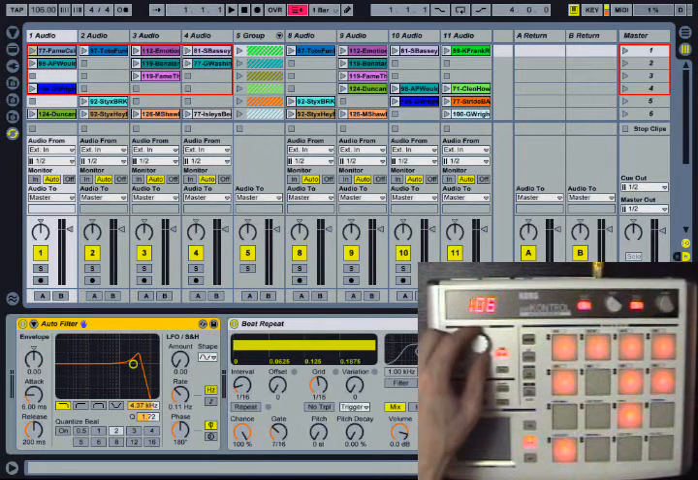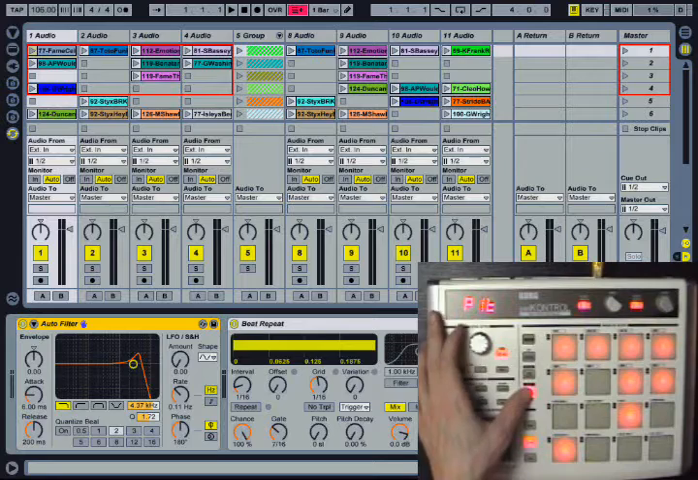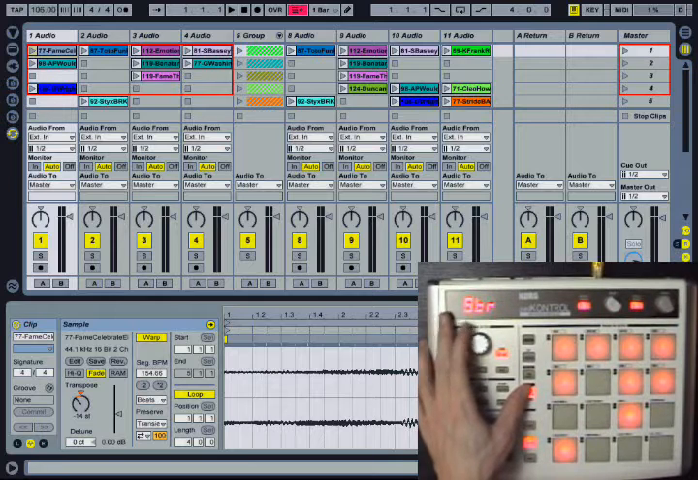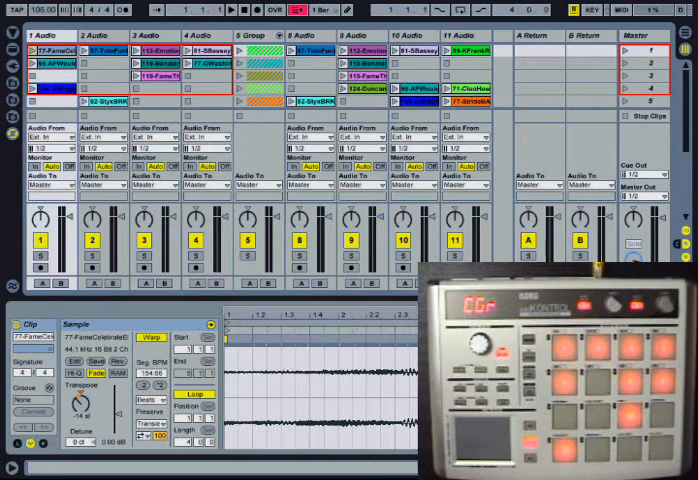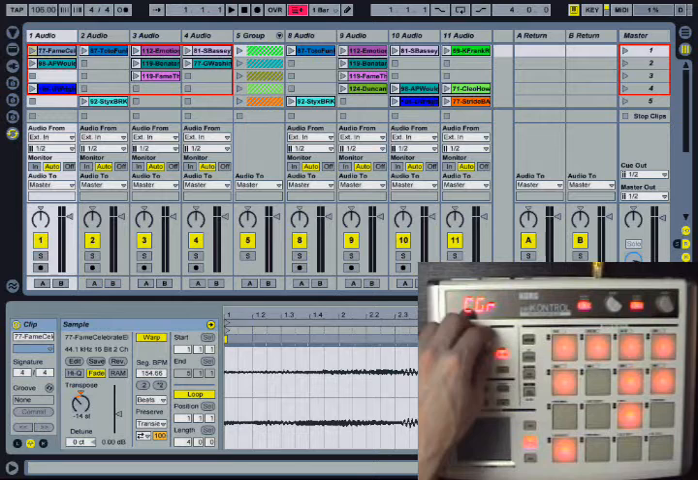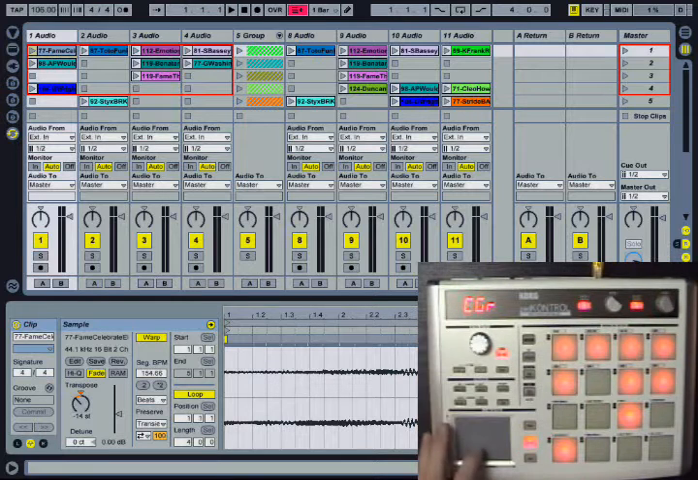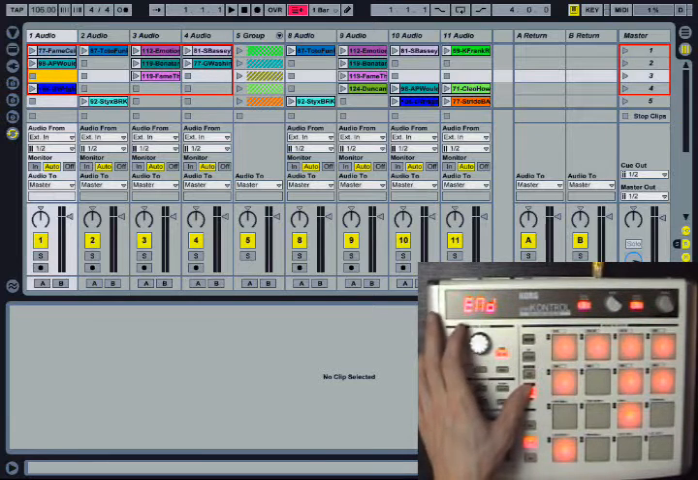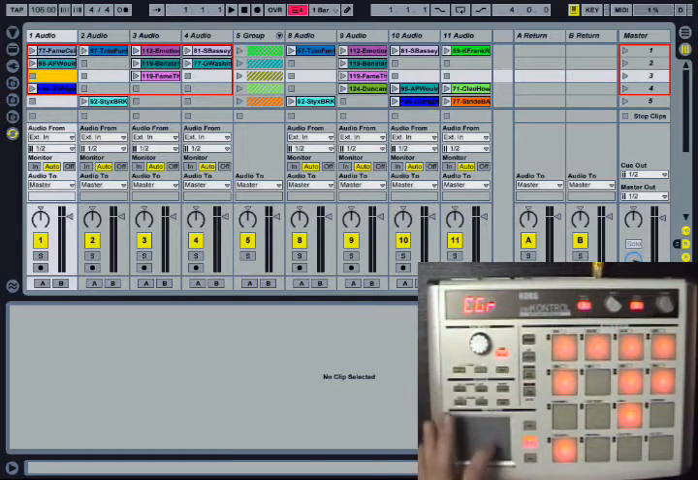Next you've got global groove control. Next you can transpose the selected clip. This also works for MIDI clips as well. Next you've got start time control. If you're in session view and a clip is selected, this will adjust the start time of the clip. If no clip is selected or you're in arrangement view, this will adjust the start time of the arrangement loop. End is the same, except it's for end times.